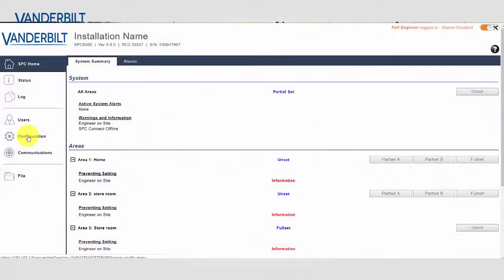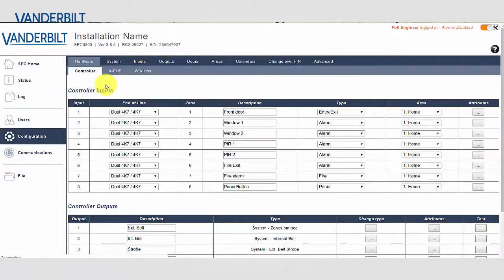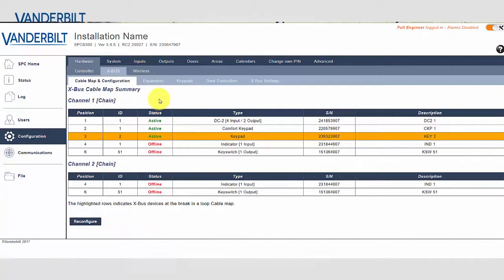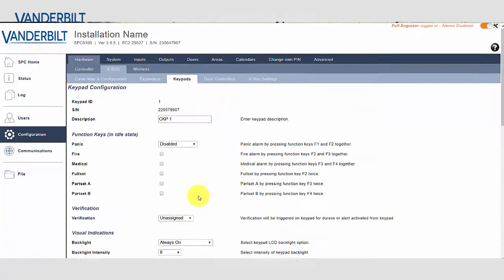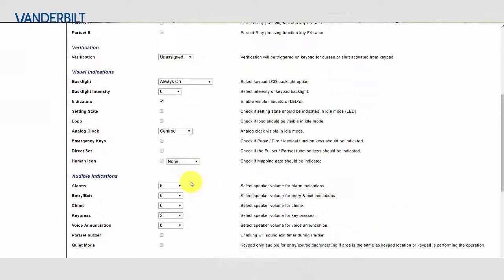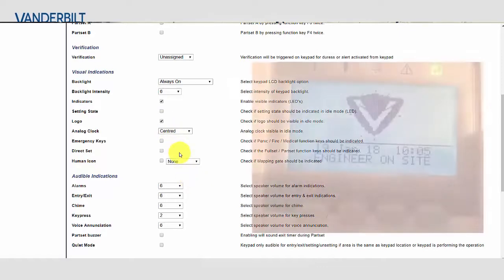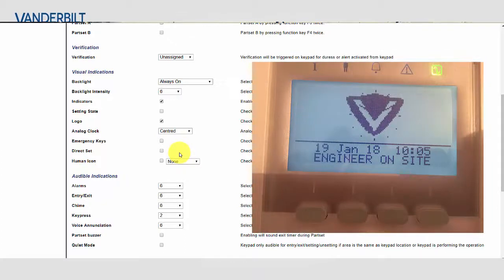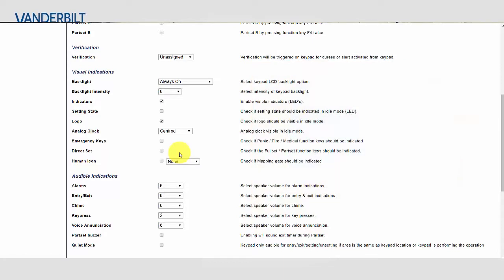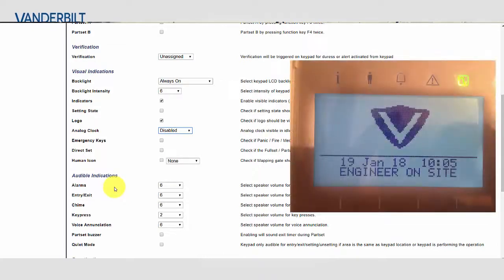First, we enter the configuration mode and we select the device we wish to upload the logo on. In this example, we're using an SPC K6 keypad and we're about to enable the logo. That turns the logo functionality on. Now, if you only do this, the analog clock remains on with the logo. You can place the clock off to the left or the right, but in this example, we're going to disable it. And when you disable the clock, you will see the logo appears cleanly without the clock on the screen.